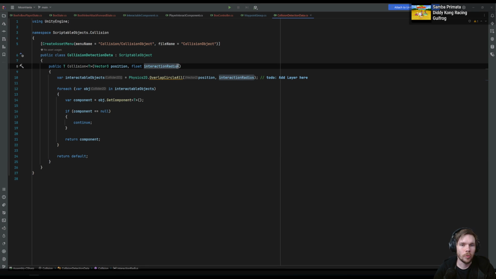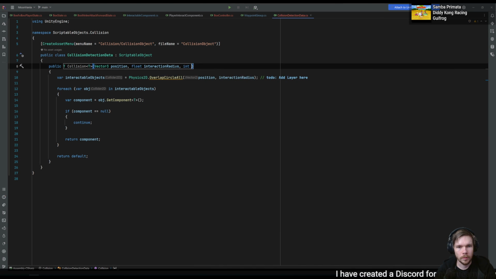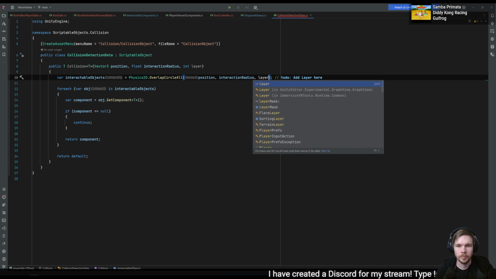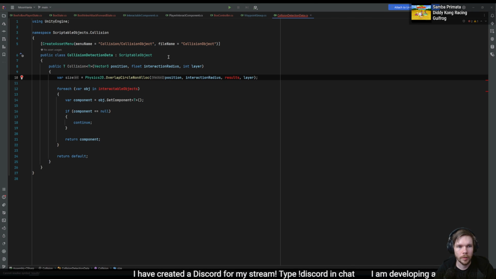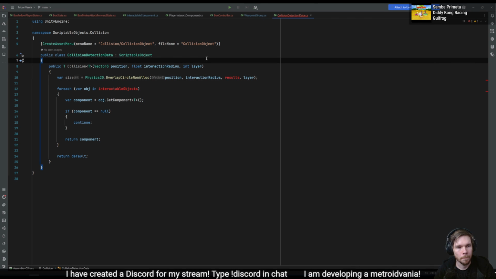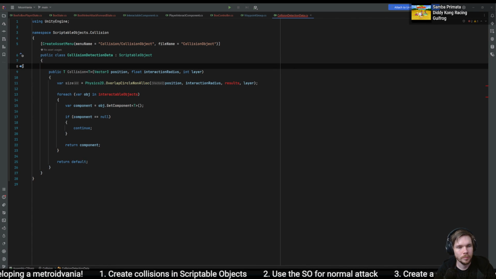We also need to send in the layer. Layer. In call the non-allocated one. That wouldn't work with this though. Or yeah, it would. But if I, no, I will have to allocate.